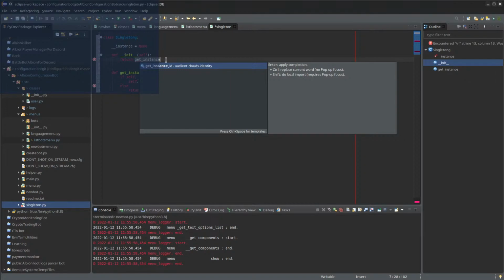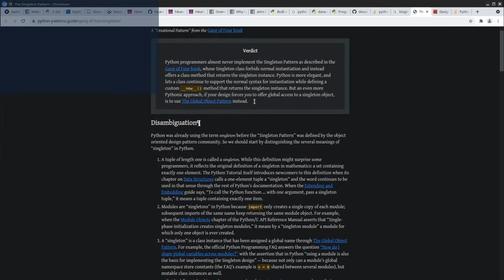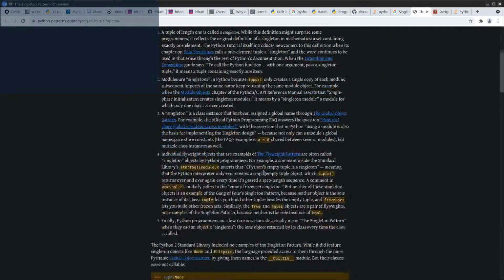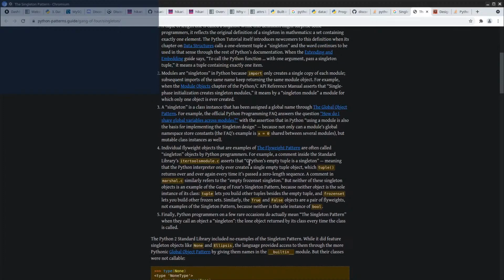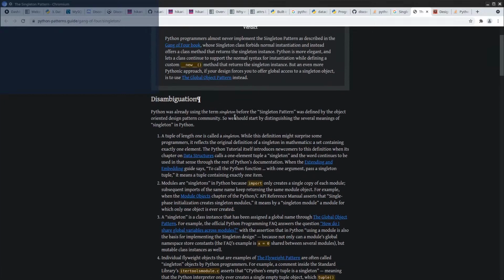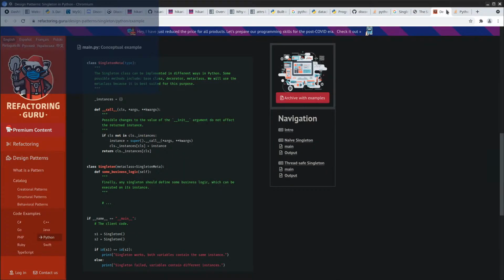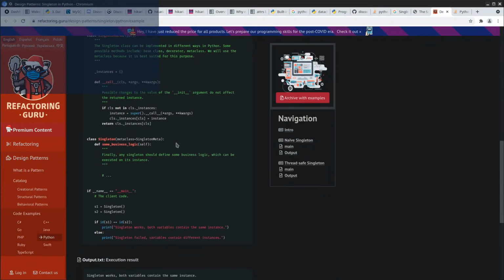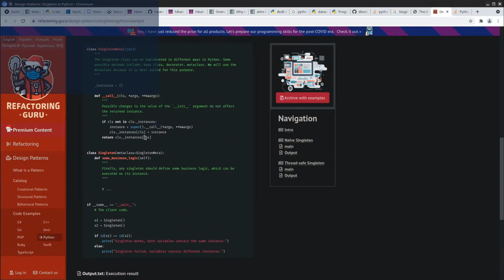Oh yeah, I think it has to be abstract. So we haven't actually talked about abstract methods. Does it mention it anywhere here? I think in the example I looked at, it has. No, it doesn't have any abstract methods. So we had a class call... possibly change to value of the init argument do not affect the returned instance.